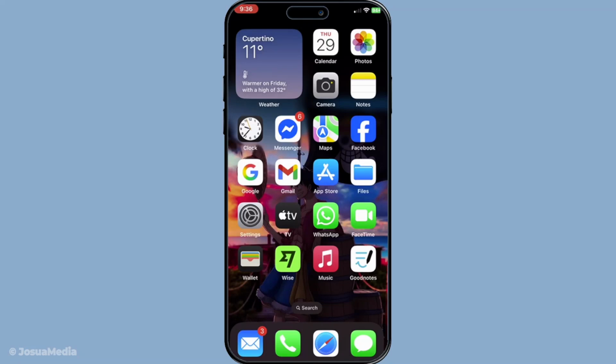In today's video, I'm going to teach you how to easily upload your documents to iCloud using your iPhone or iPad. By the end of this session, you'll have all your essential documents uploaded securely to iCloud, making them accessible across all your Apple devices.